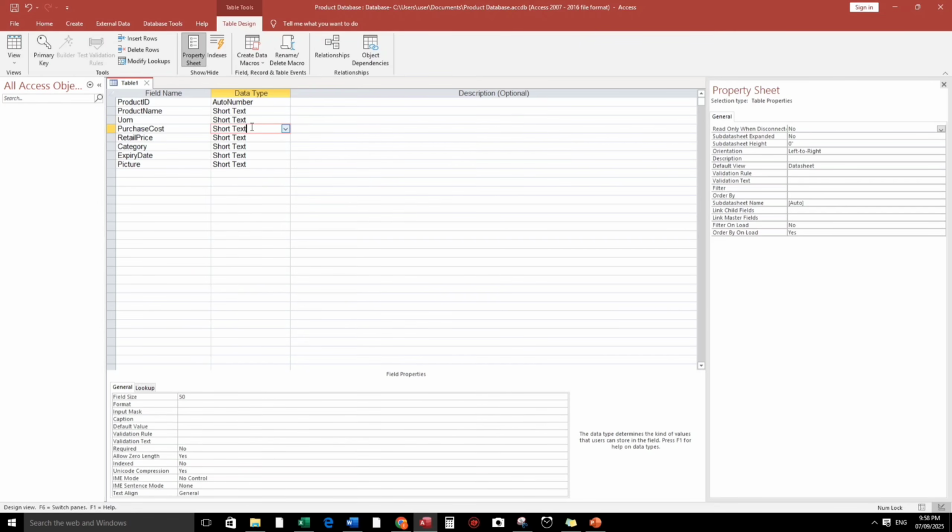And then purchase cost, the data type should be currency. And then change to standard. Retail price, again, change to currency, and then standard. Then the category, it's okay. Then category, let me change this to 25. Expiry date, this is date and time.